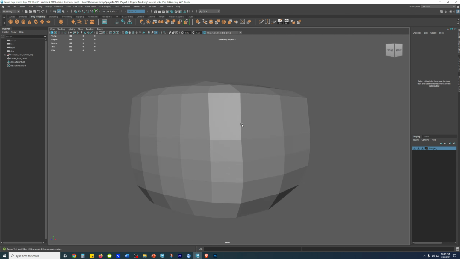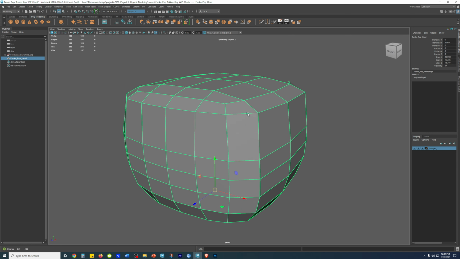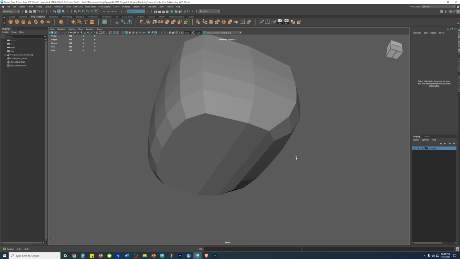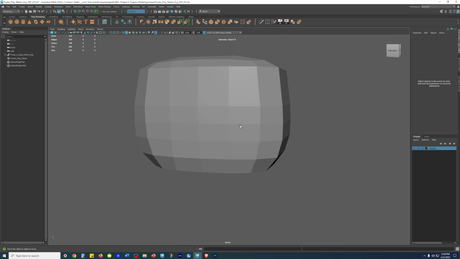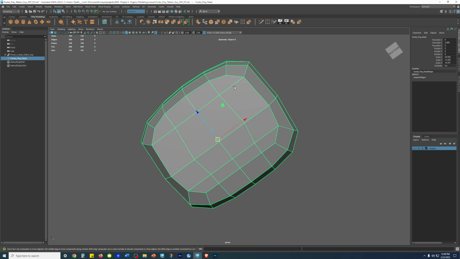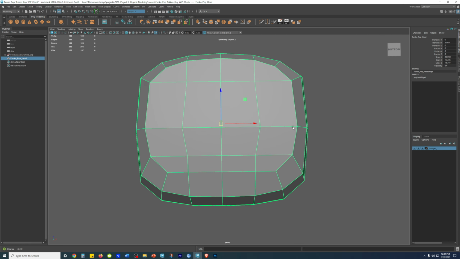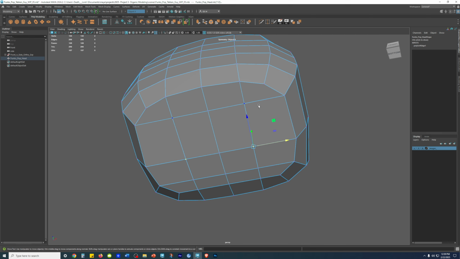Hardened edge, make it look faceted. It helps me to see things better. Anyway, I'm gonna go in. Ooh, I don't like this. I'm gonna tuck this back a bit. This part here, multi-cut. Shift, right click, hold it, choose multi-cut.